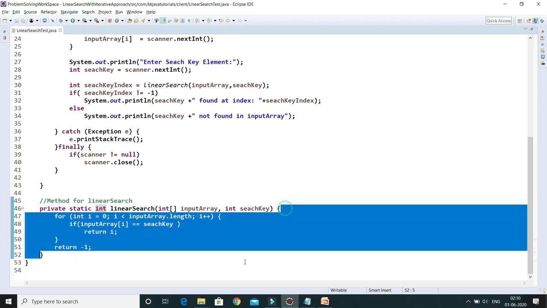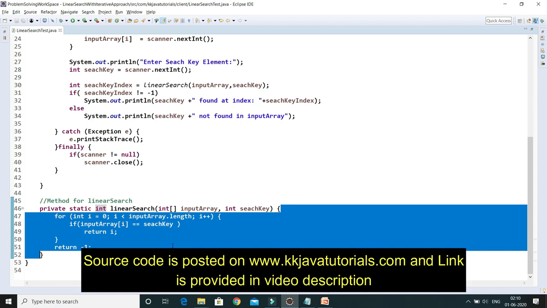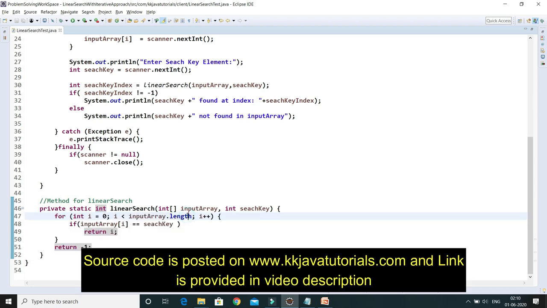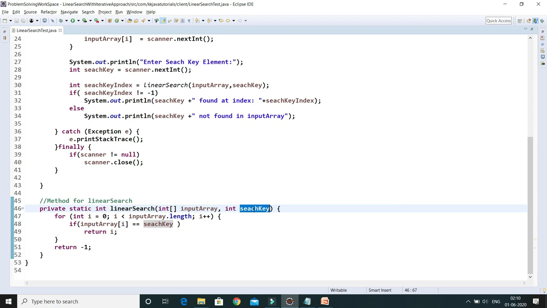If we look into the complexity of this program, the time complexity is big O of n, because we have to scan throughout the array, right? Now if you look into the space complexity, we just require one variable to save, that is nothing but the search key element, right? So space complexity is big O of 1, right?